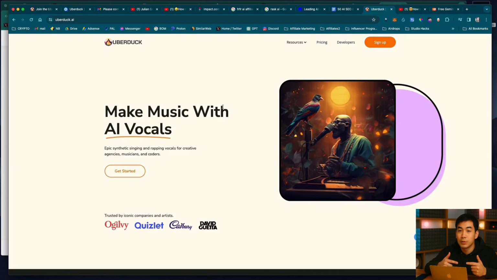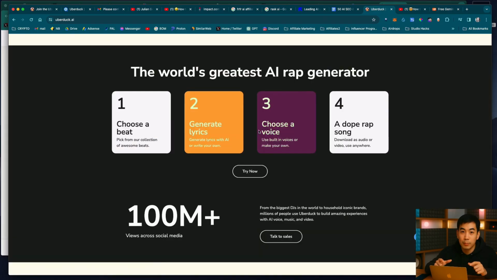Over the past year, I've seen Uberduck AI explode in popularity across social media platforms. From YouTube Shorts and Instagram Reels to TikTok videos, creators are using Uberduck to create funny, unique, and sometimes even viral tracks that sound like real artists. The best part? You don't need to be a music producer, rapper, or singer. Uberduck handles the entire process for you.